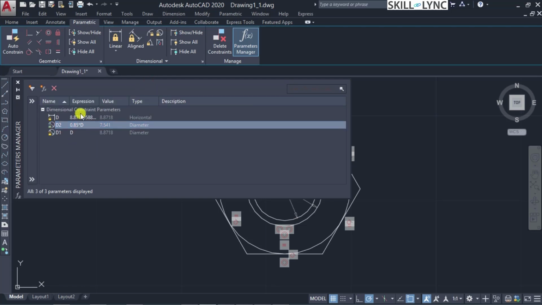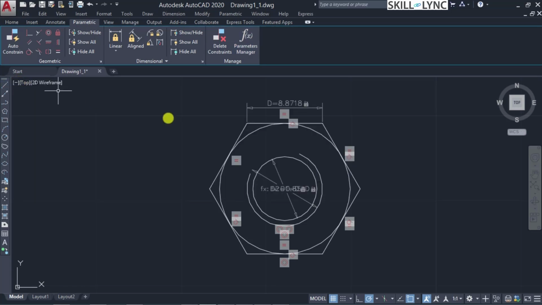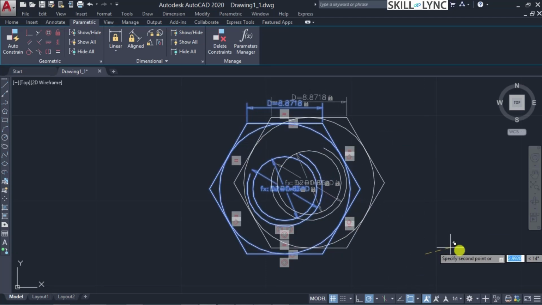So now these are the expressions that we are controlling. That is, these are derived dimensions based on this base dimension. D1 and D2 are derived based on this base nominal diameter D. So this is how we parameterize the dimensions. Now let us close this out. Now let us see how we can use this. So let me just copy and paste it here.